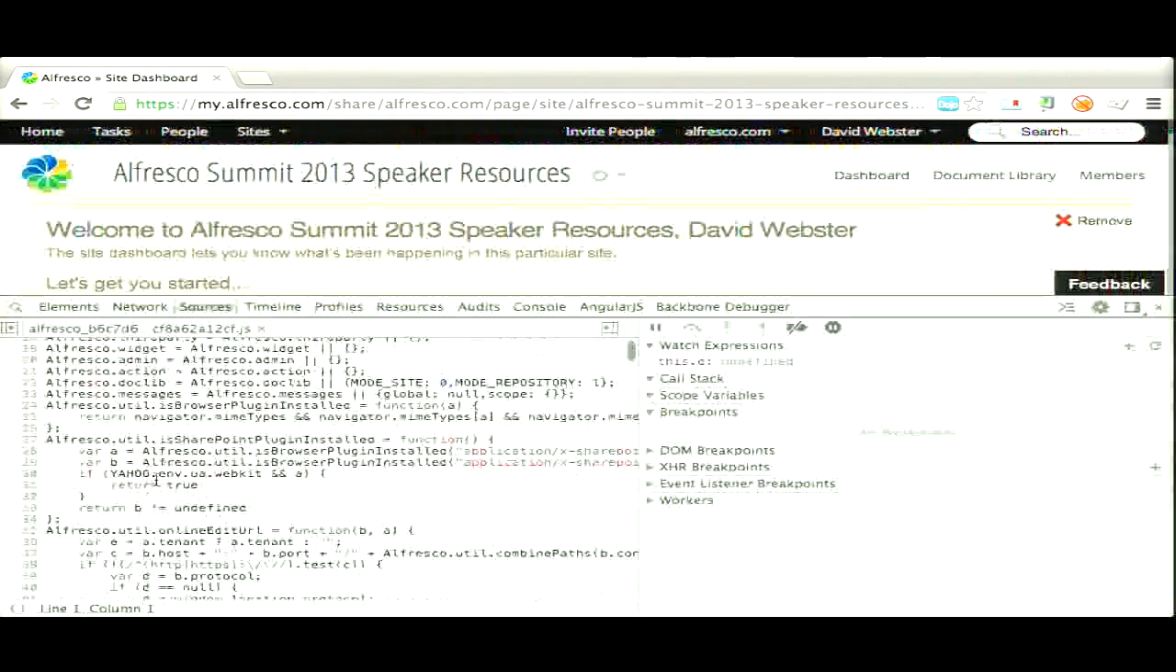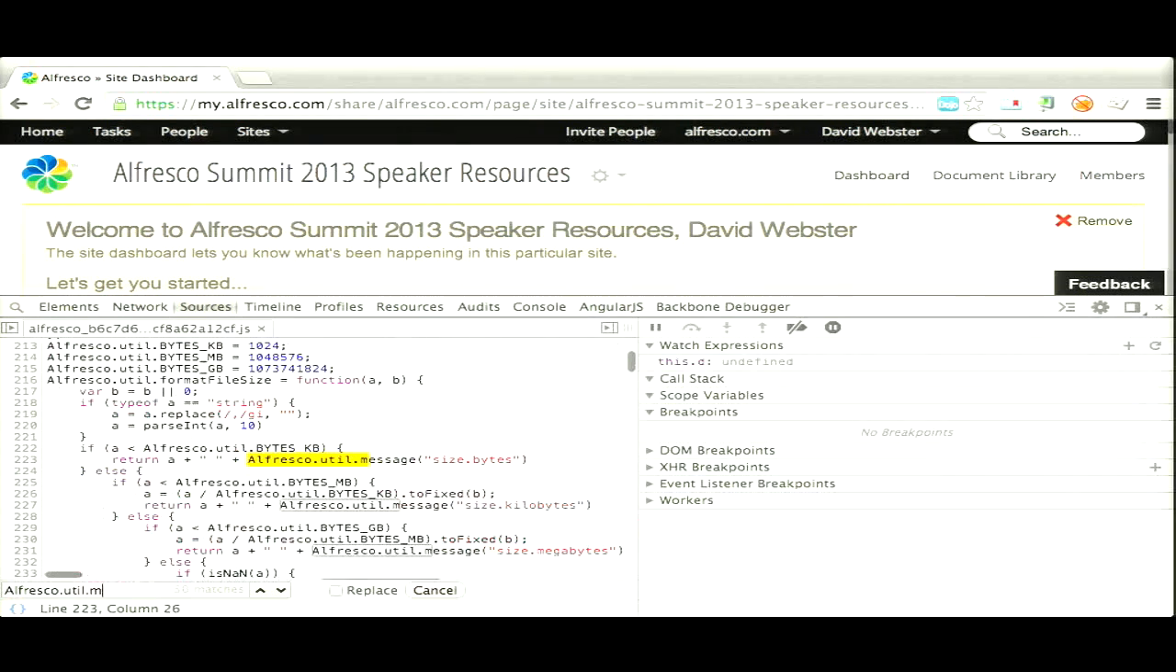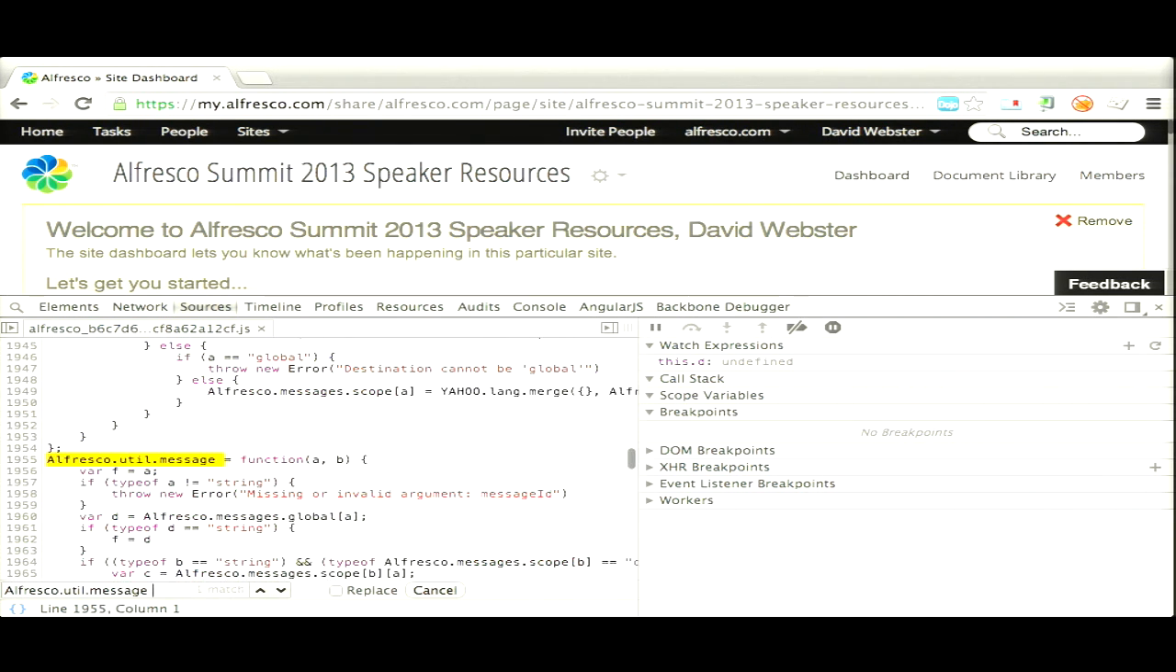So what we'll do here is we'll search for a method, just a random one to debug. We'll use Alfresco.util.message, just because that's one I was speaking about yesterday. So here we can see we found 50 matches, and so that's how many times that method is used. Well, it's used at least that many times. And if we add a space onto the end of that search string, we get to the function definition, which is where we can start doing the debug.